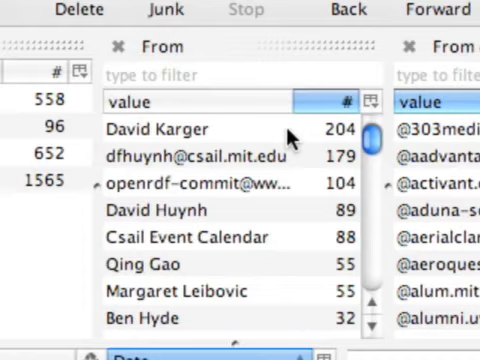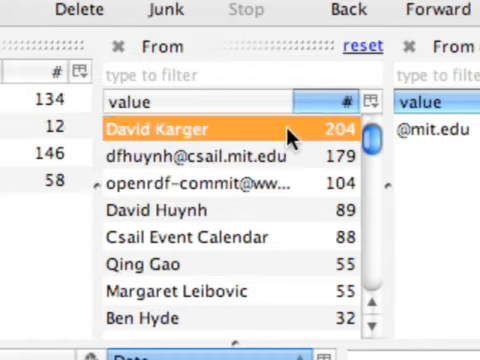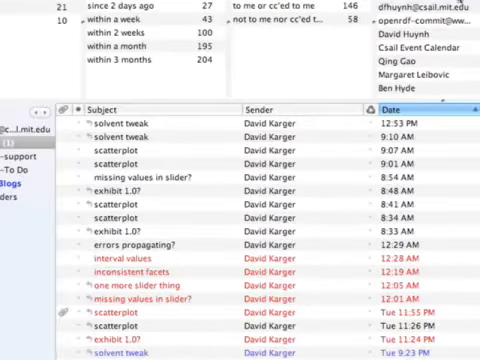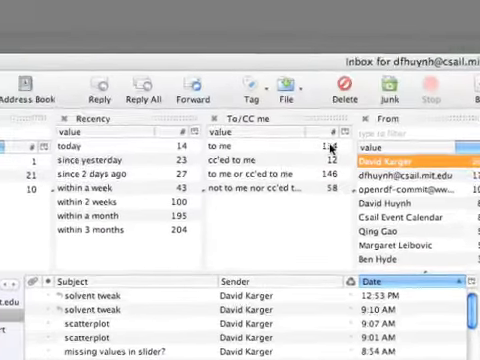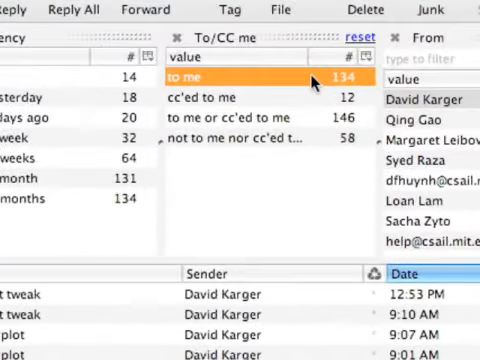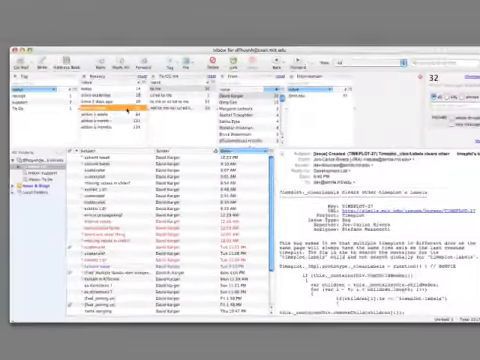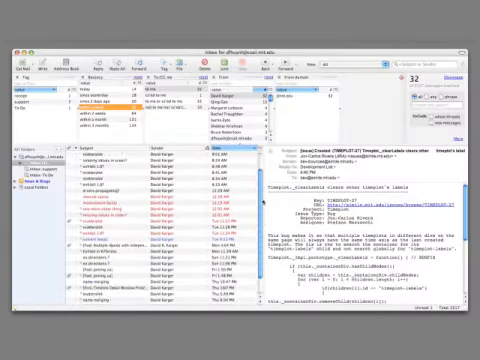The facets don't just give me an excellent overview of my email, they also let me filter my email. So if I click on David Carger here, I'm going to see only messages from David Carger in the list below. And then I can click on To Me to filter to only messages that David Carger sent directly to me. Then I can click on Within a Week to see messages David Carger has sent to me directly within a week.